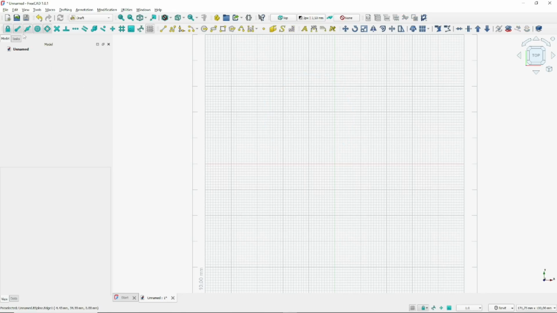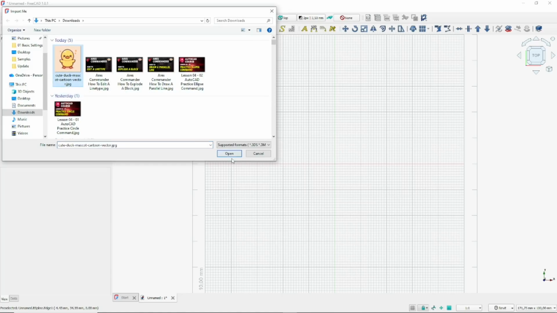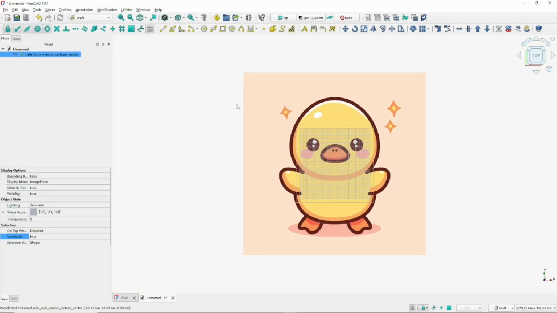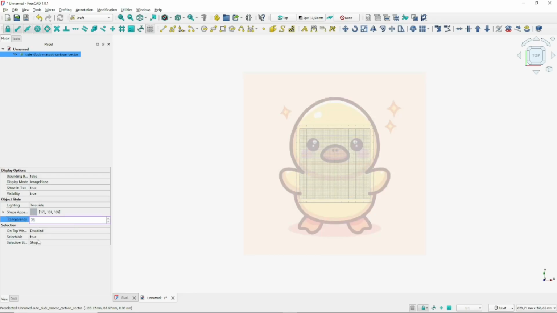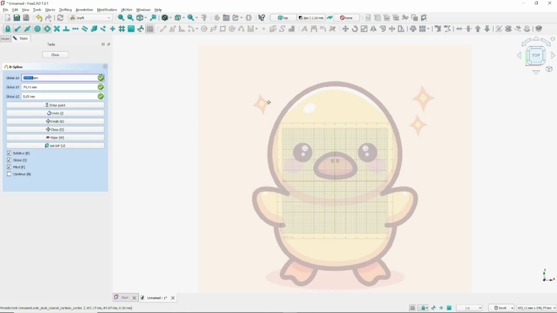As an example, I will import an image like this, and you can change the transparency to 70. For selectable, I will set it to false. Next, use the B-Spline tool. You can type BS to activate the command.